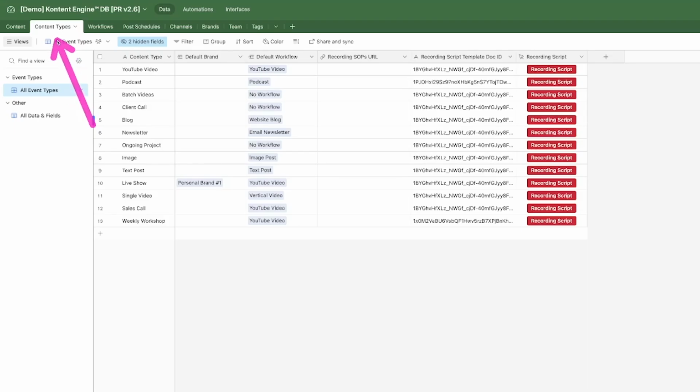workflow. So you can see here in my Content Engine Database where we define all of the content types here. You'll see we have a weekly YouTube and we also have a weekly workshop, but they're still using the same YouTube video workflow because everything that happens after recording is the same. But the recording process in itself is different. It has a different recording script. The recording process is different, but the workflow after recording is the same.